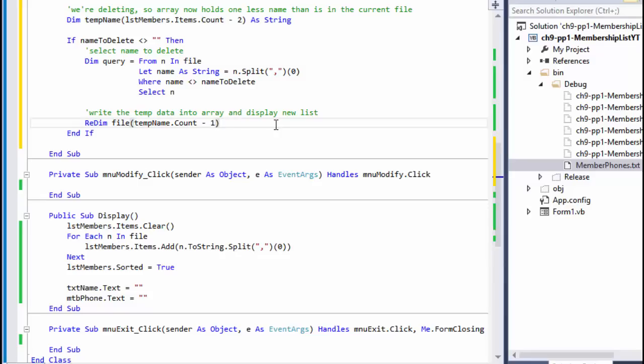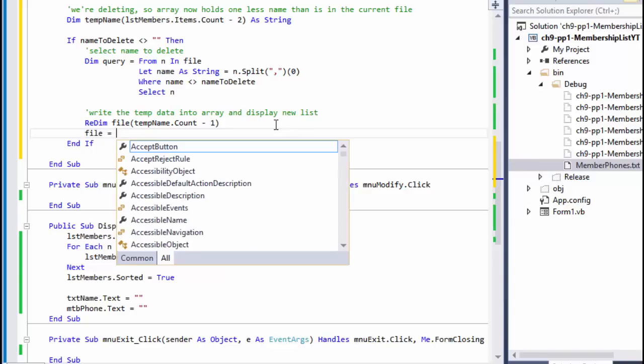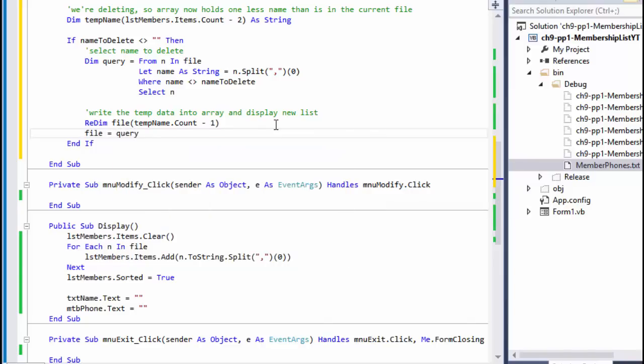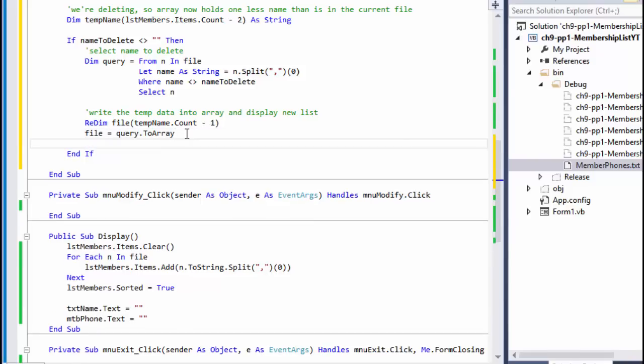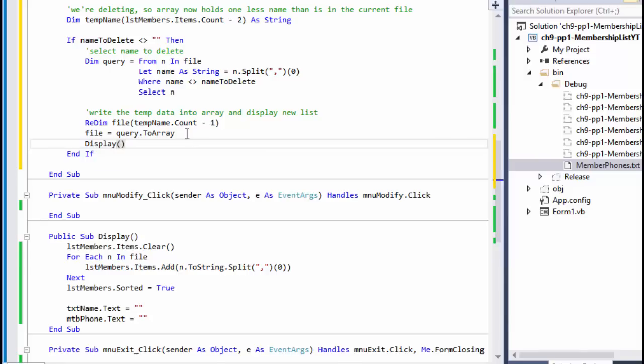So this is our new file, and now we can simply add our query. Since this is an array, we can simply do ToArray, not ToList. We are not dealing with the list right now. The file, remember, is an array, so we simply convert the query to an array and populate the file with all the elements in it, and we will display our sub with the new file.